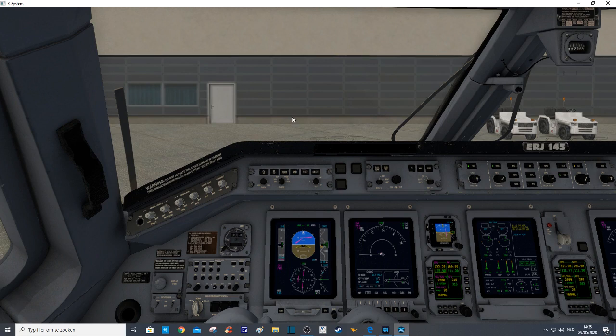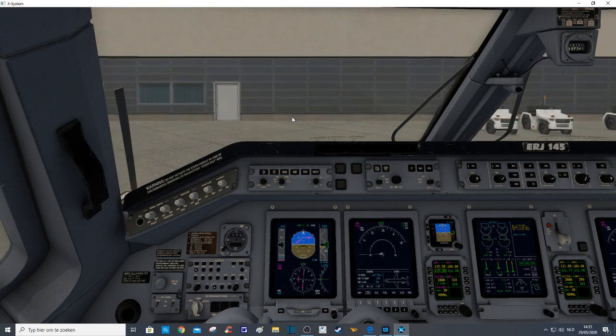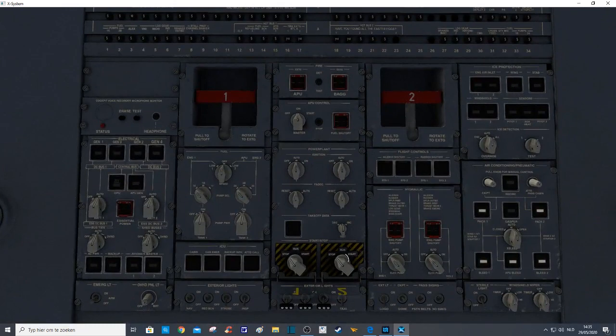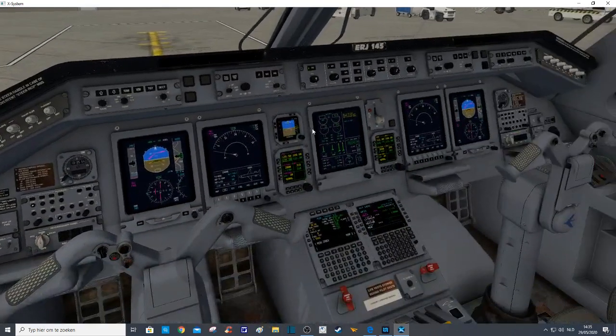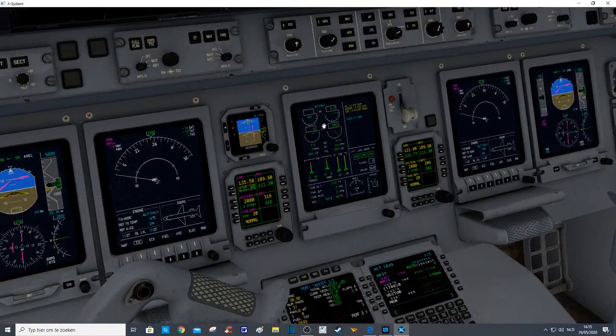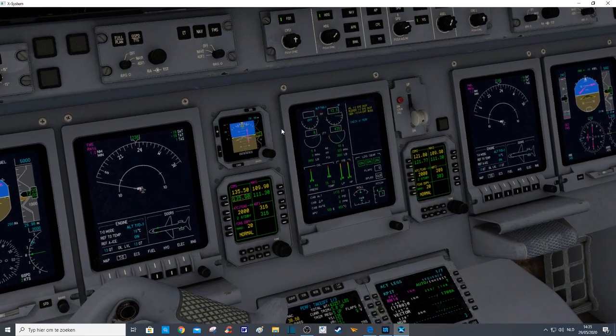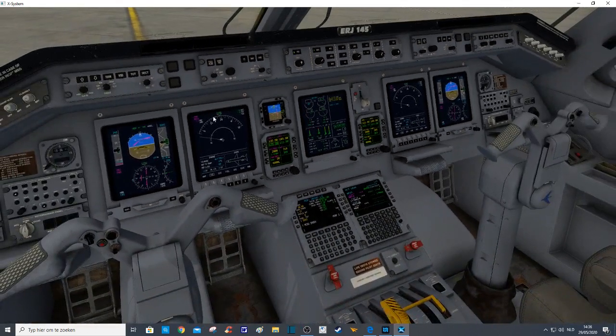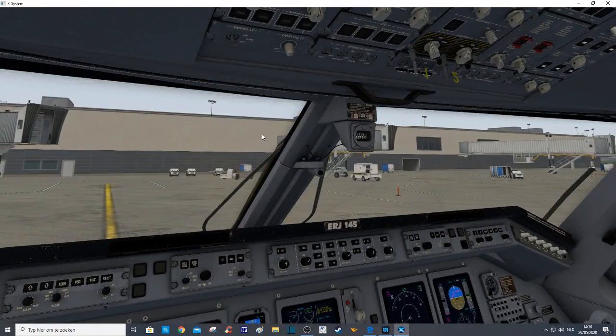We have received our clearance to start the engines. To do so, you simply hold the starter button into the start position for 5 seconds. Then you will see the exhaust temperature and N1 start to rise. There we go, that's one good engine. Let's make it two.